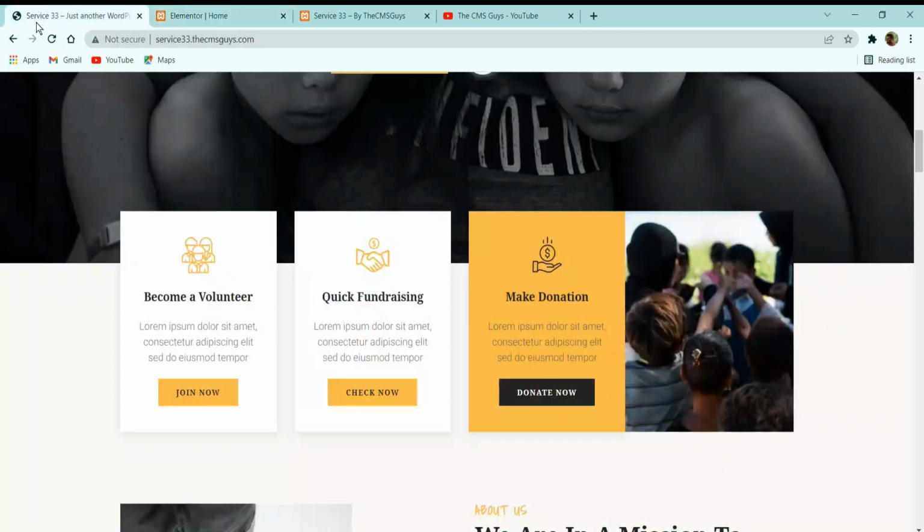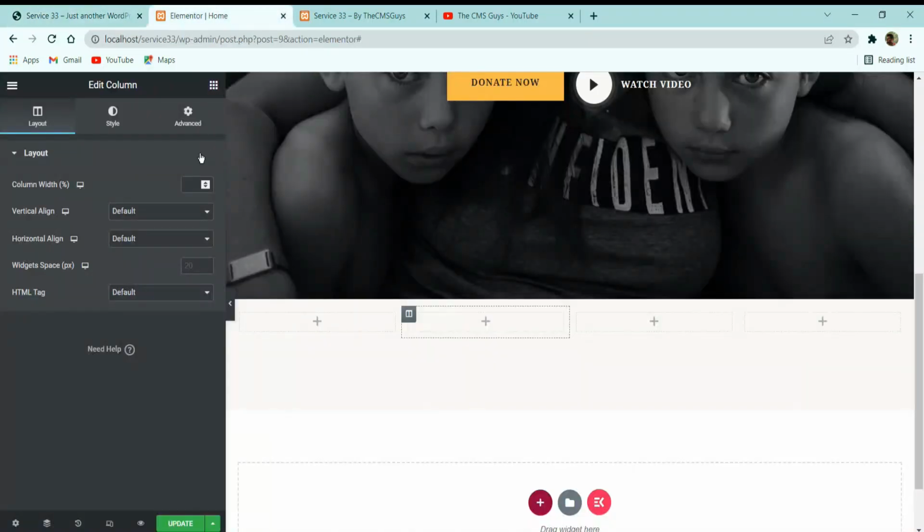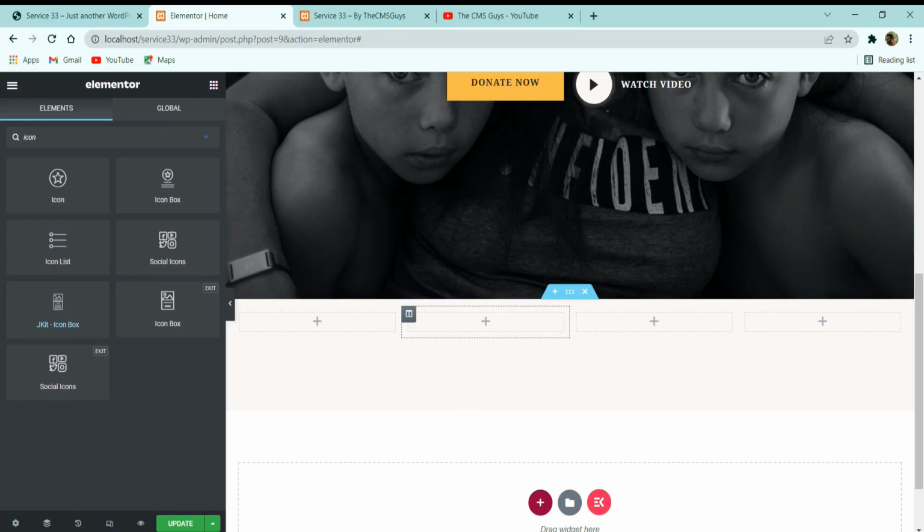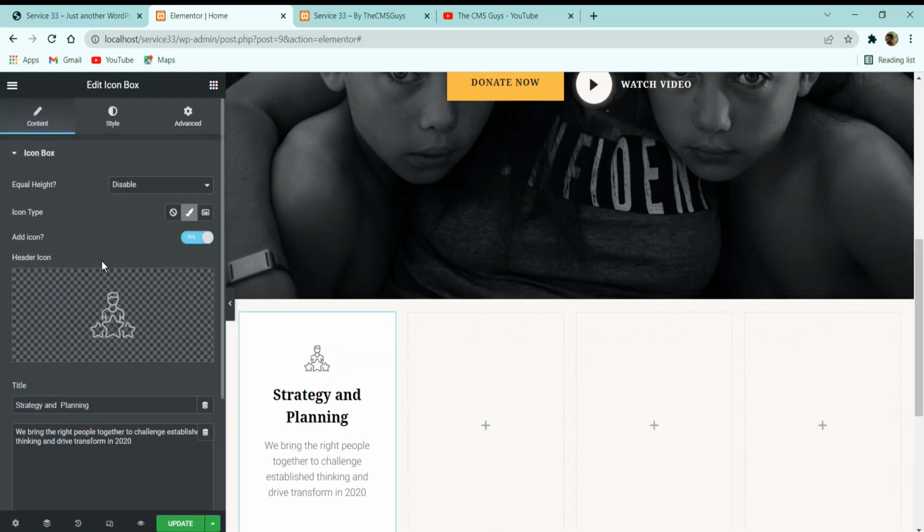Now after that, you can see it is an icon box. So let's use the icon box over here. I will click on this 9 dot icon, and in the widget section search for icon box. You will get a lot of icon boxes. I am going to use this icon box by ElementsKit. So let's drag it over here.